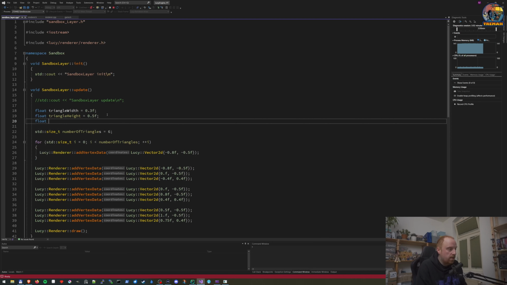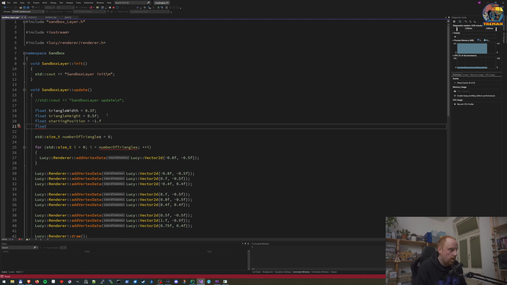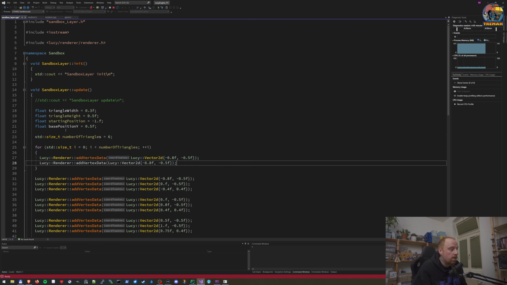And we're also going to need a starting position. Let's say it's -1. And we are going to need, let's call it base height, or base position Y, that's where they sit, the line on which they all sit. They will all sit on one horizontal line. Let's just say 0.5. Okay. Semicolon here. And now, the first two vertices will sit on the base position.